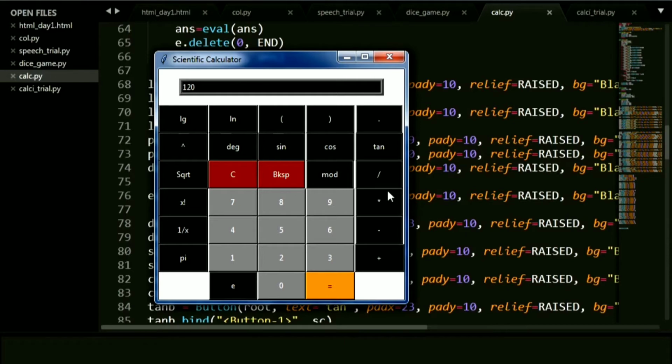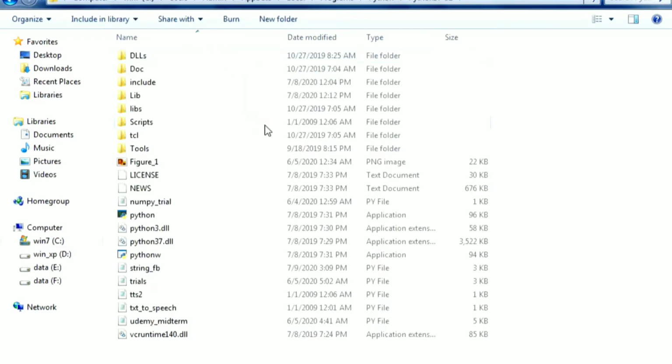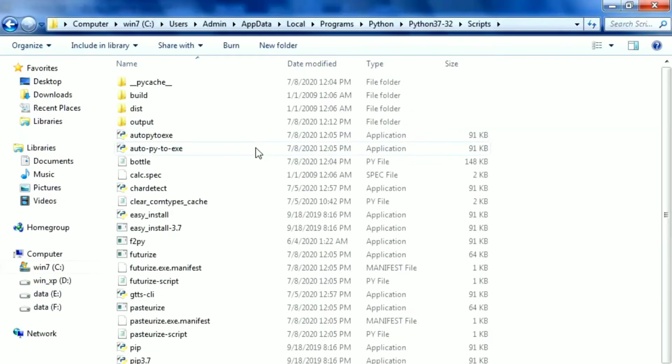Alright, now to get started with the conversion process, firstly what you need to do is open the folder where Python is saved, wherever you have downloaded Python, open that up. From there you will find a folder named scripts. Open that. Now in the search bar on top, just copy this path.